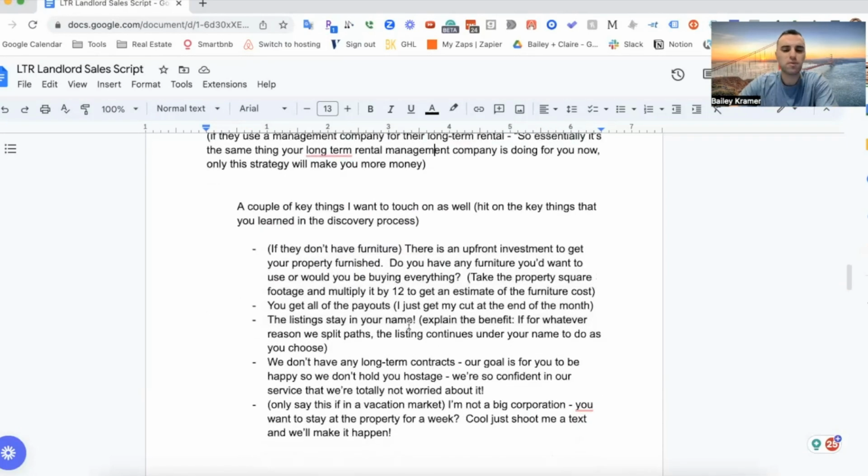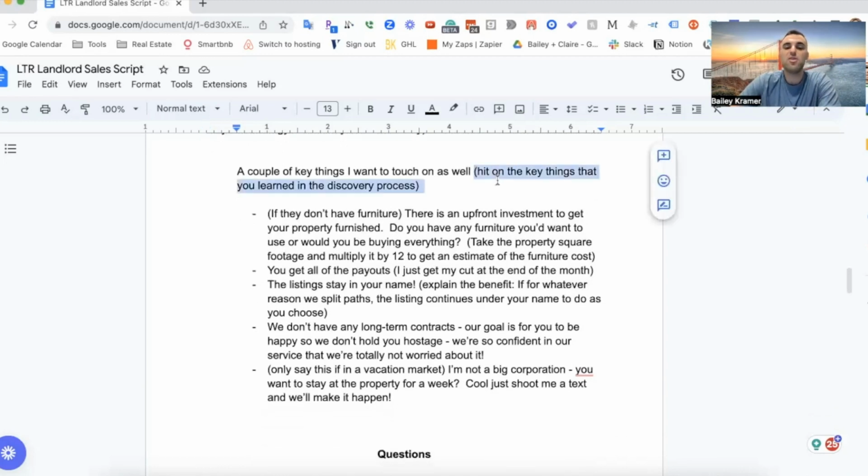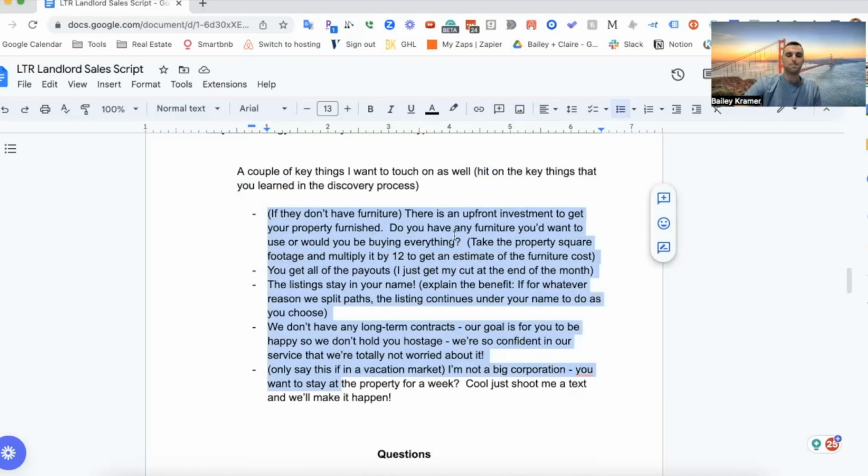And then a couple of key things I wanted to touch on as well. And then again, this is where you can hit on either key things that they mentioned in the discovery phase that stick out to you, or here are just some extra things that will most likely stick out to you. If they don't already have furniture in their property, and you could know this from just seeing pictures, or in this phase, you can ask them, but you're gonna let them know there is an upfront investment to get your property furnished. So do you already have furniture that you'd want to use, or will you be buying everything from the start?